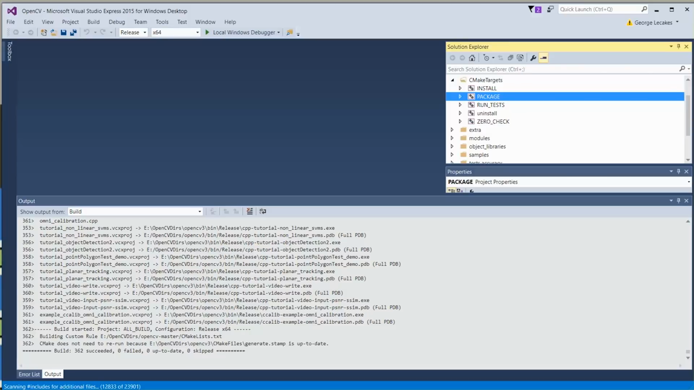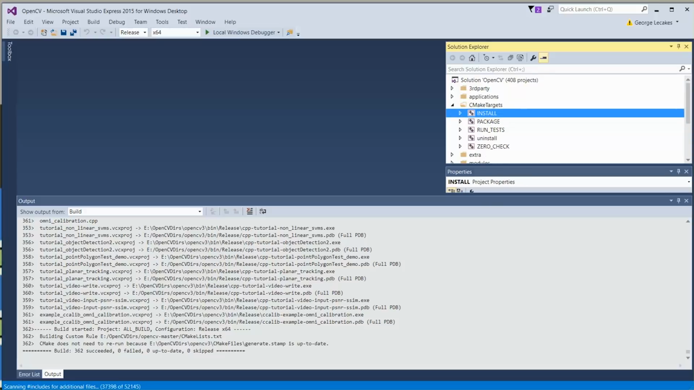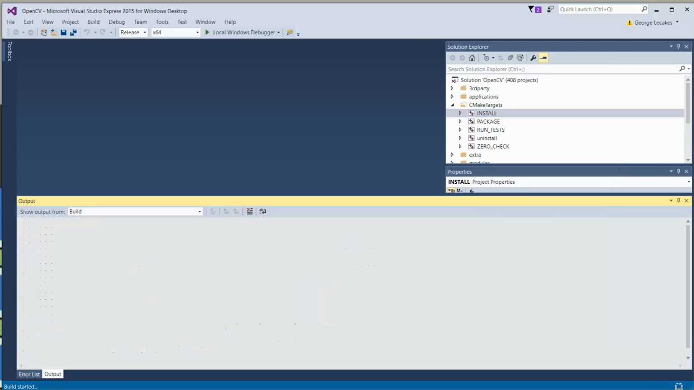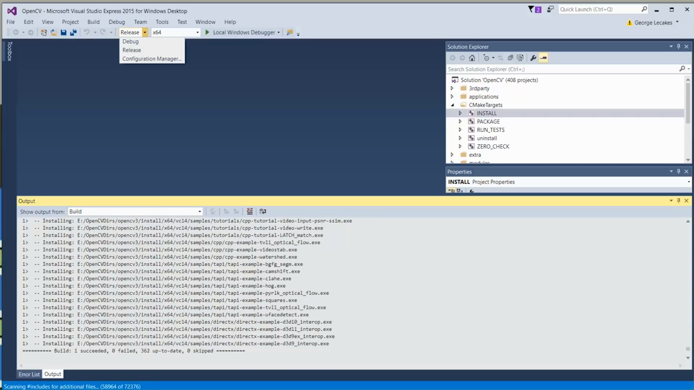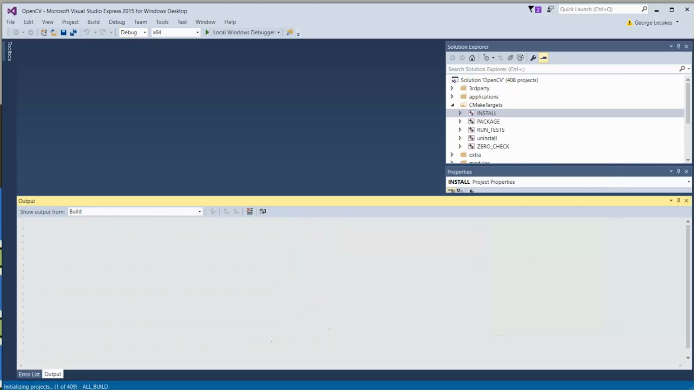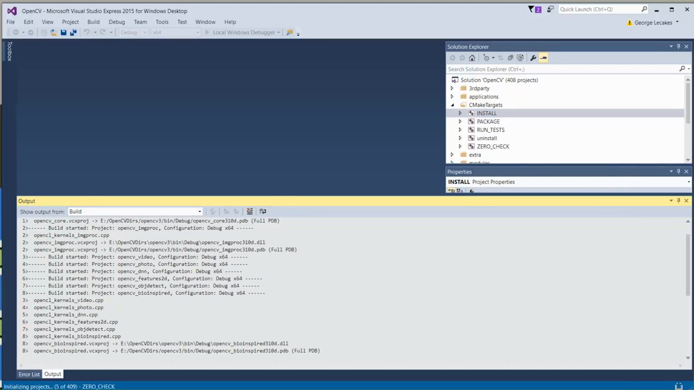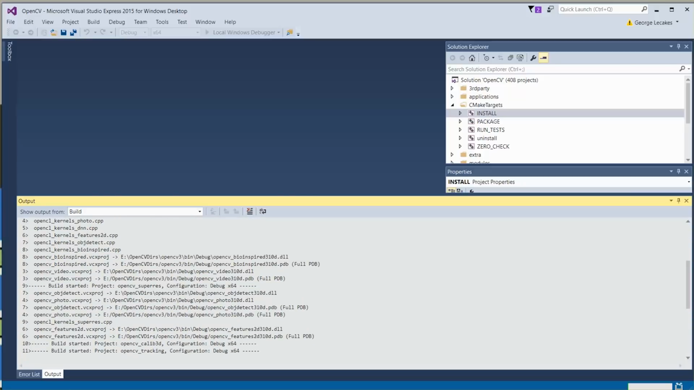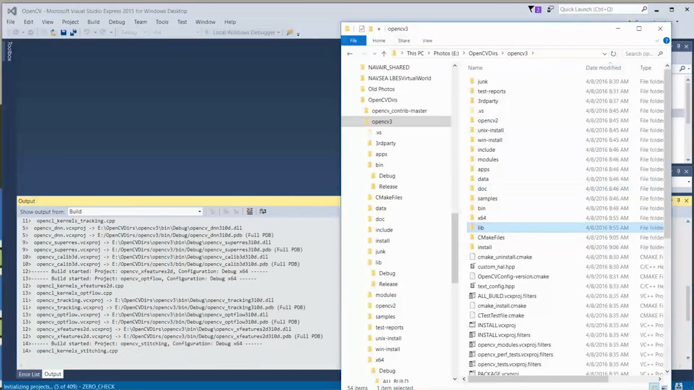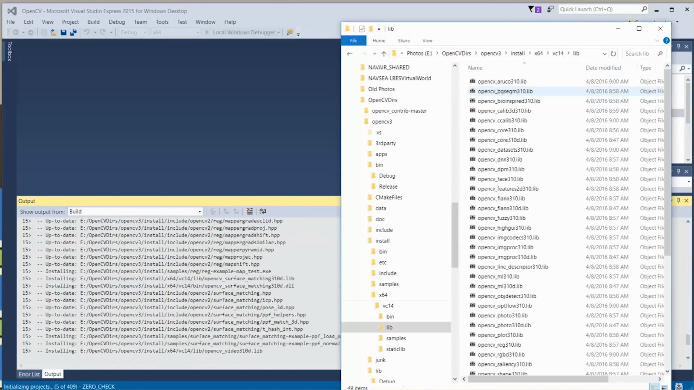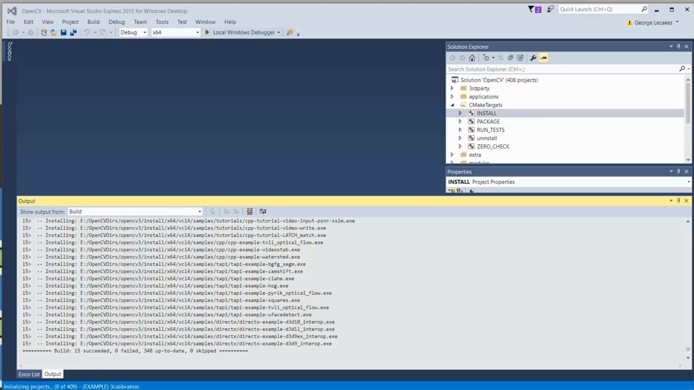Now that we've built with both the release and debug versions, we're going to go back into the CMake target selection and go ahead and right-click and build the install portion. I'm now going to click on release, go to debug, right-click, and build install again. Hopefully everything succeeded for you as it did with me.